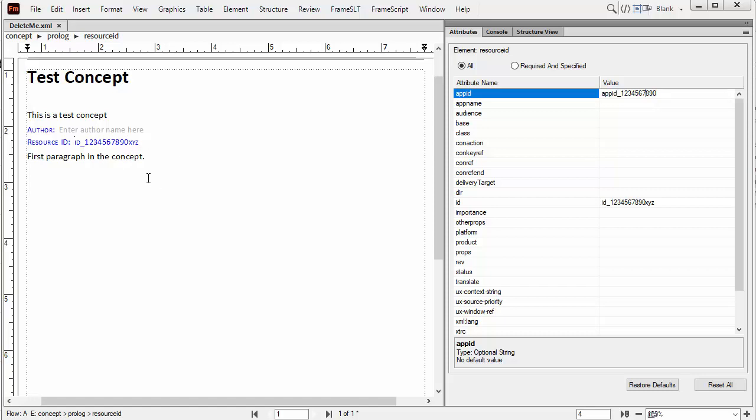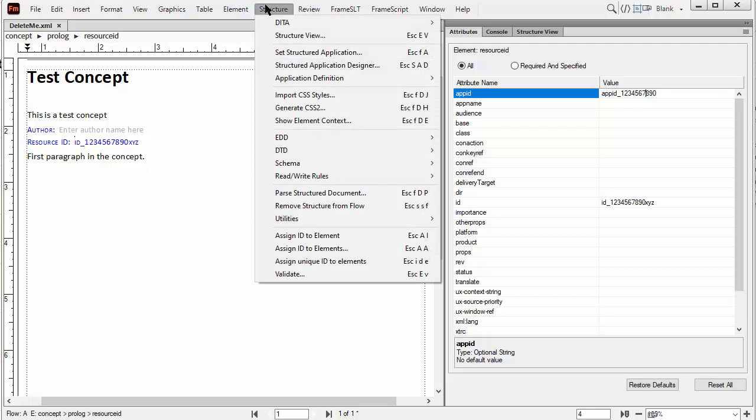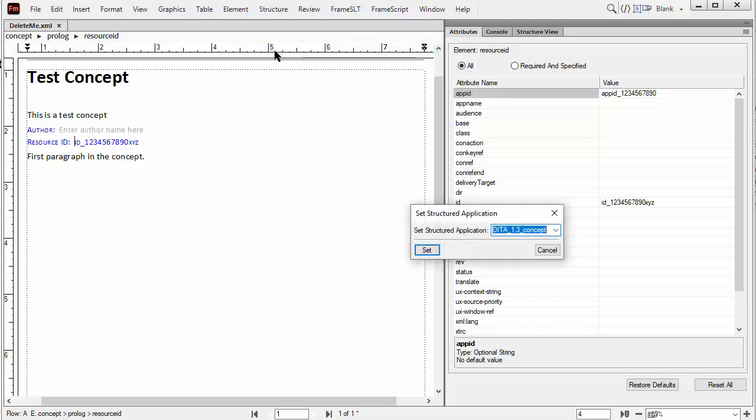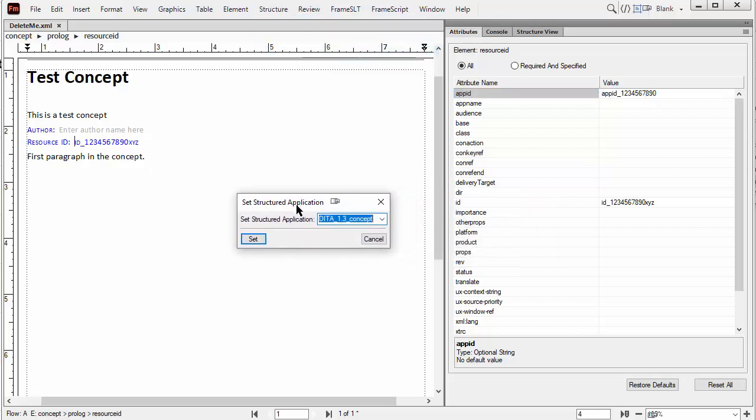So first of all, we have to figure out what template is being used for this particular document. So let's go here to the structure menu, and we'll say set structured application. And what this will show you is this is a DITA 1.3 concept. So now we know what it's using.